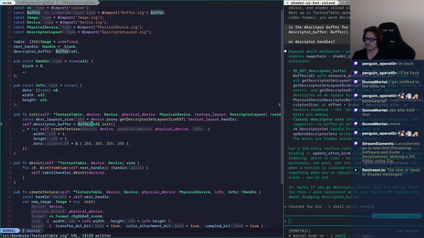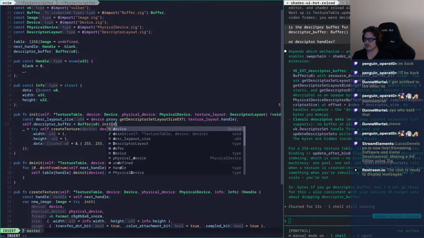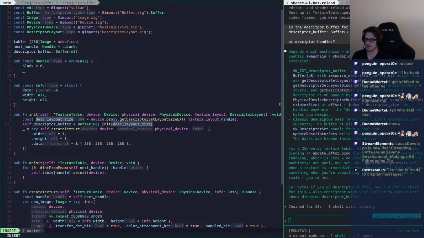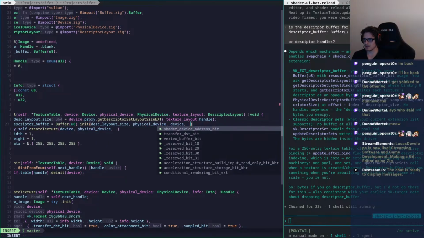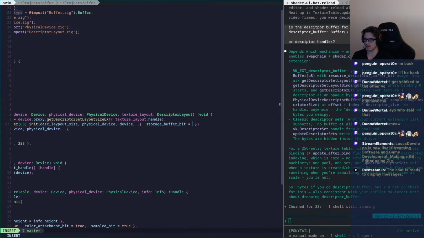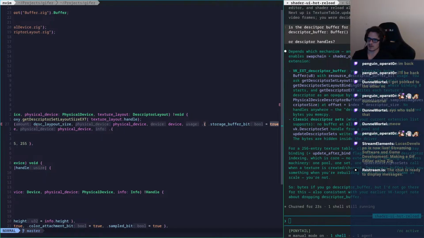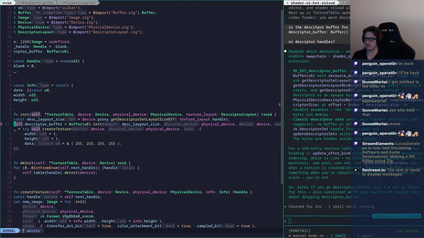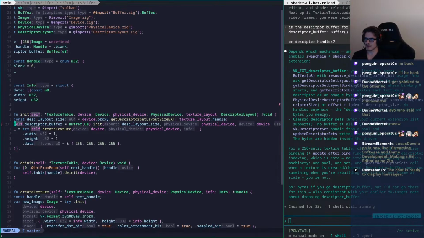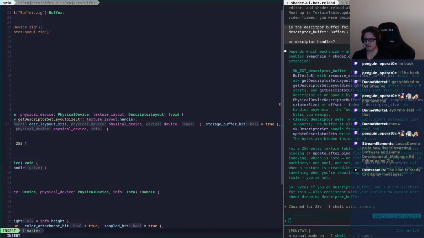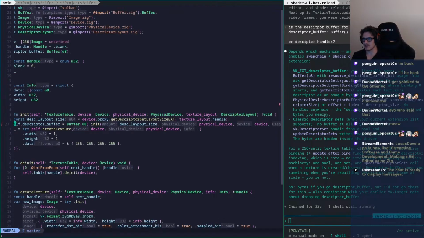Now with that, we know the size. So we can say desc layout size, the physical device and then the device. Now I have them in totally swapped order, which is cursed, but it's not that bad. Usage, storage, true, and whoa. So I need to get a little bit of new lines over here. Hey, whoa.